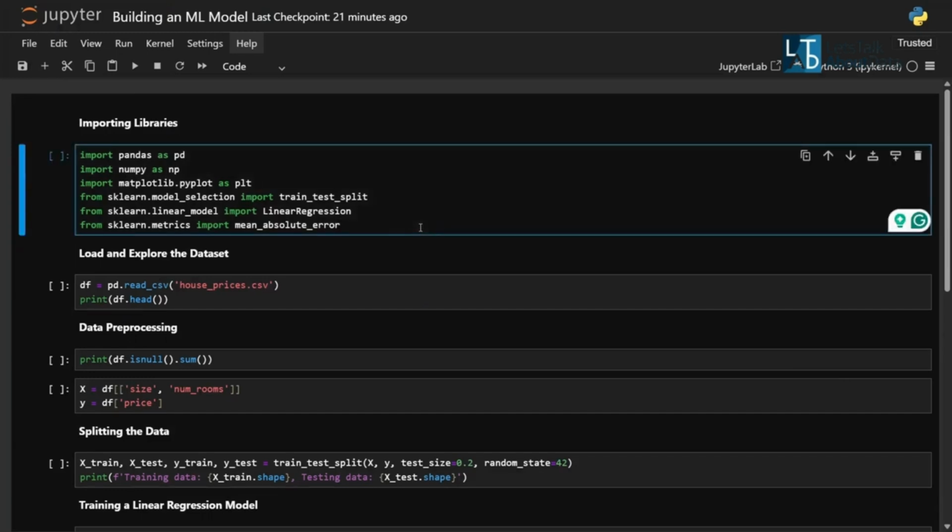First, let's import the necessary libraries. These will help us with data handling, visualization, and model building. Pandas for handling datasets. NumPy for numerical operations. Matplotlib.pyplot for visualizing results. sklearn.model_selection for splitting data. sklearn.linear_model for training a regression model. sklearn.metrics for evaluating performance.